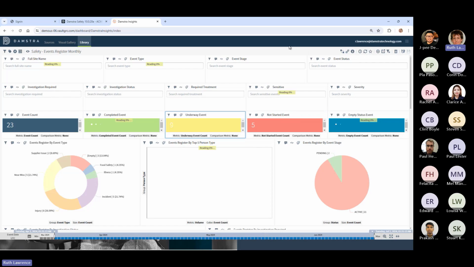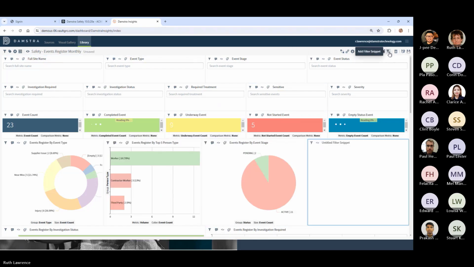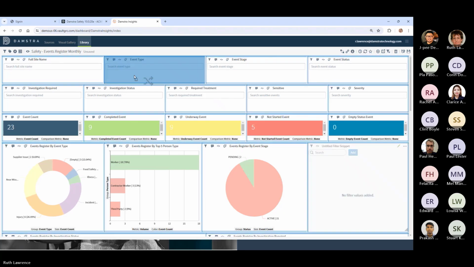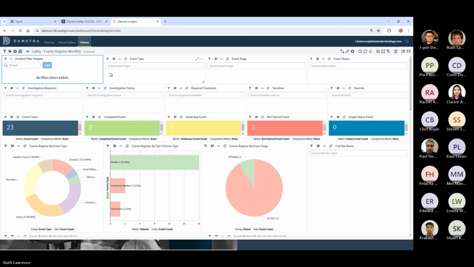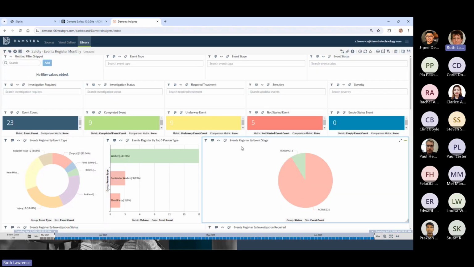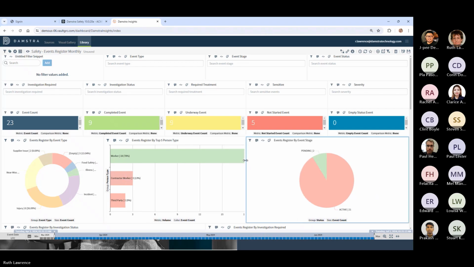And then I have all my options. So add a filter snippet. I want to put it up the top, Paul. Yep. And I'm going to remove that full site name. Or maybe I shouldn't have. Oops. All right. Yeah, if we just edit that.